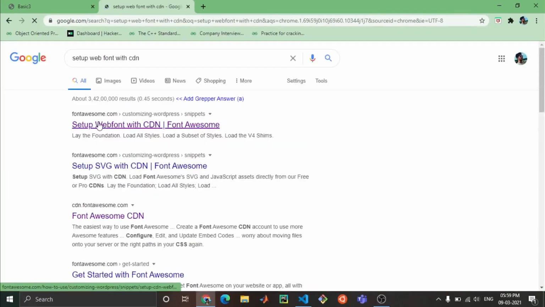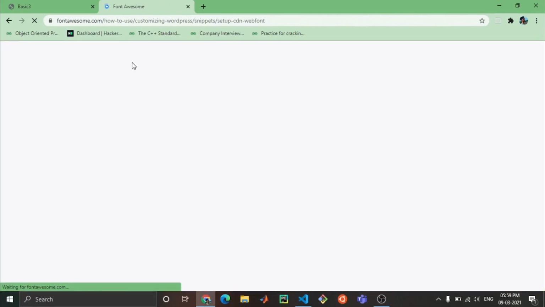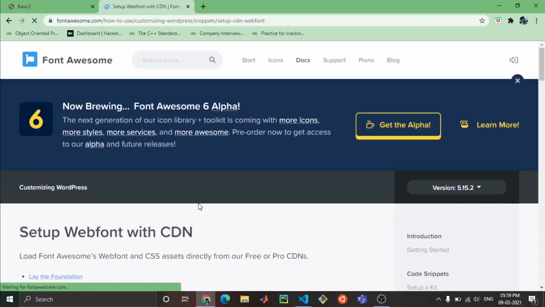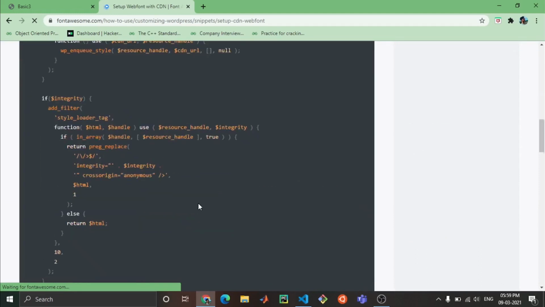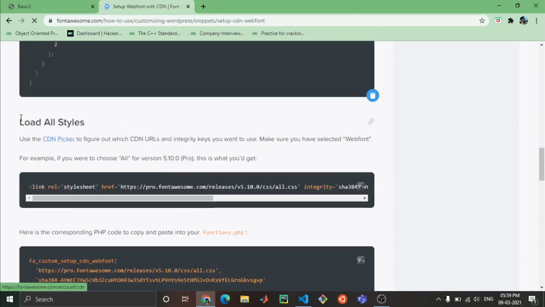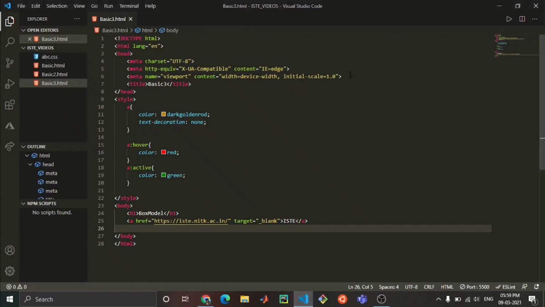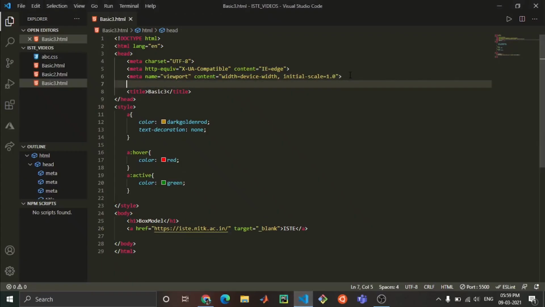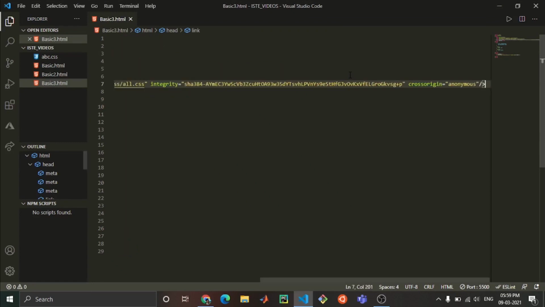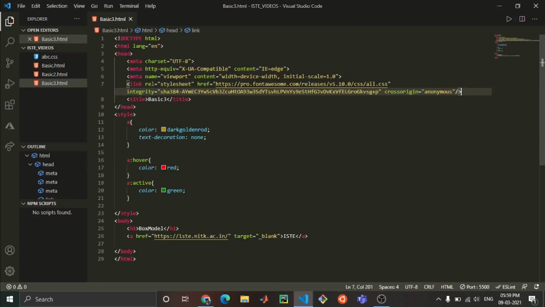This is for the Font Awesome website. It is a very good website from where you can extract your icons. You have to go to load all styles and you have to copy this link. You can also download Font Awesome and then you can do it. I am doing it via link. There are two methods to do that. I am just copy pasting this link in my head tag.